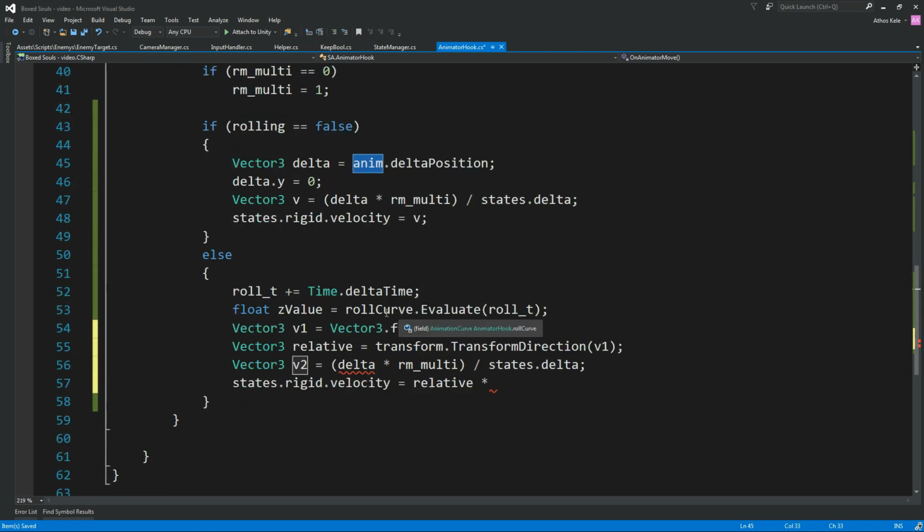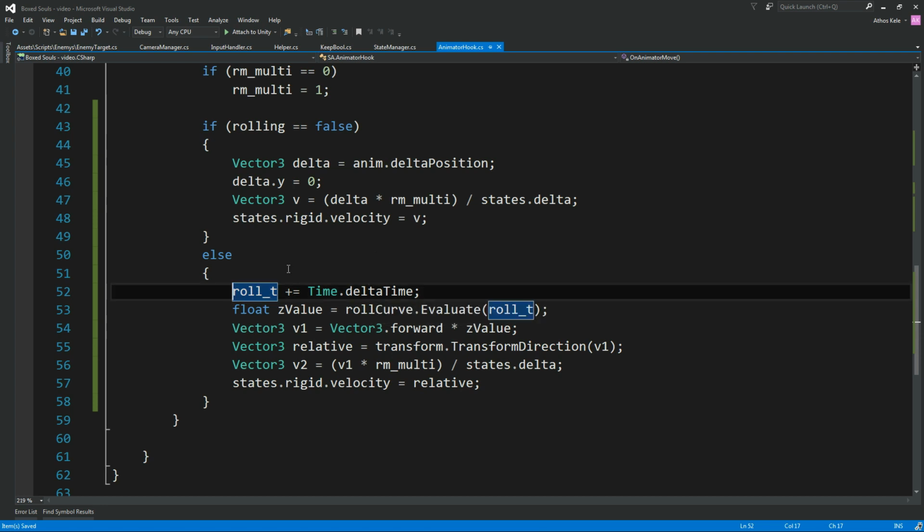No, it's the delta position. So this will be v1 y states delta, and we have a relative. We don't need this. It's going to stay like this. Okay, so what we're doing, we're sampling the curve. We probably are going to have to change the t to be more appropriate with the length of our curve, but for right now we'll see what this is going to do.